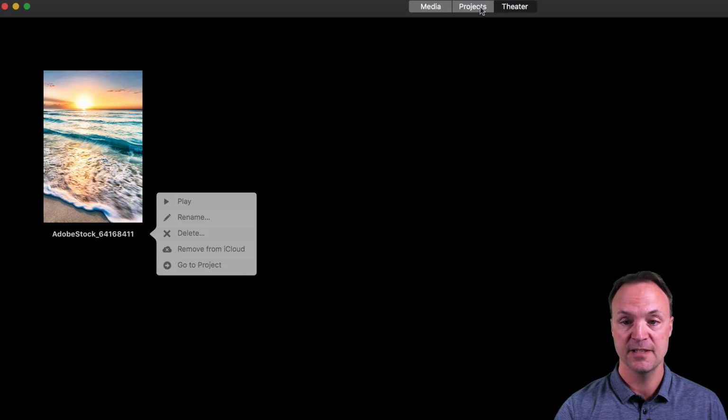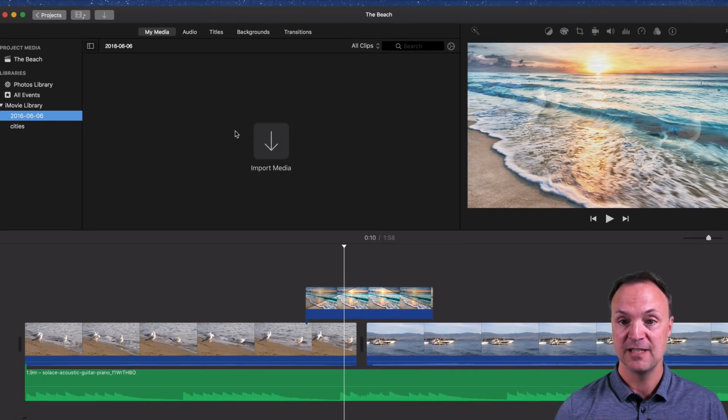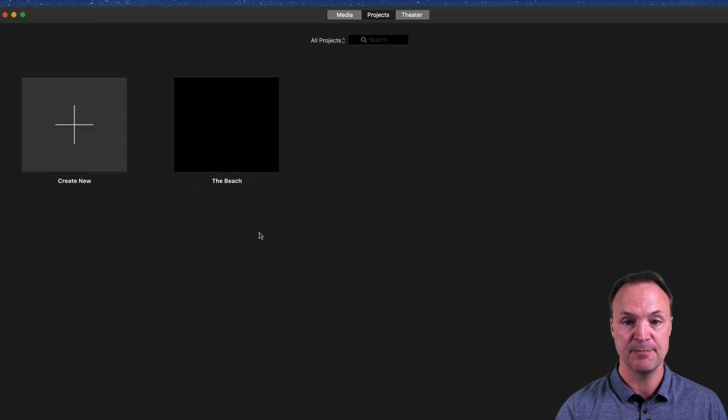Your projects, in this case, I only have the one project, the beach one here. You can play, this is where you go back into your project to keep working on it. So if you need to edit it, once it's saved, go back and it's there for you. So if I hit projects back up in the top left-hand corner, it brings it back here.